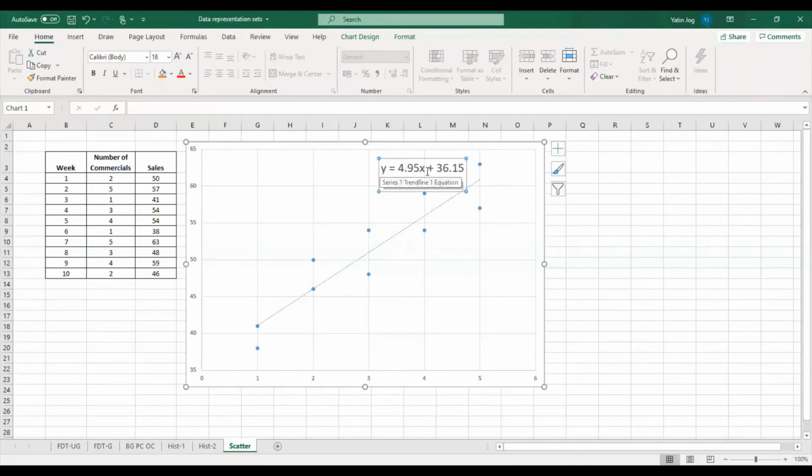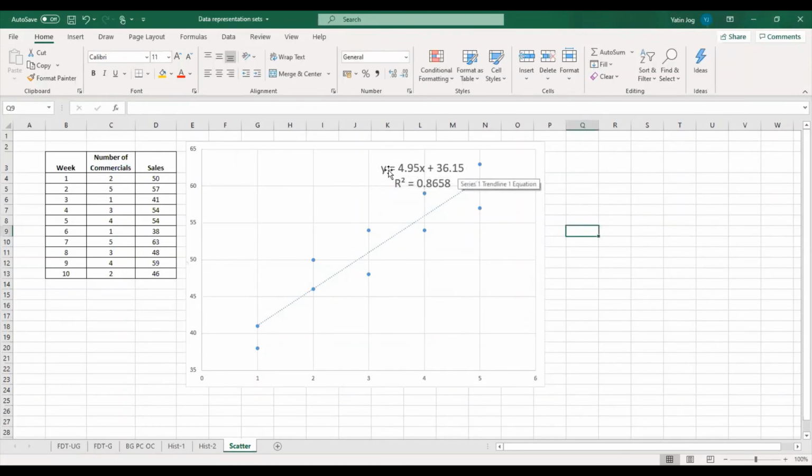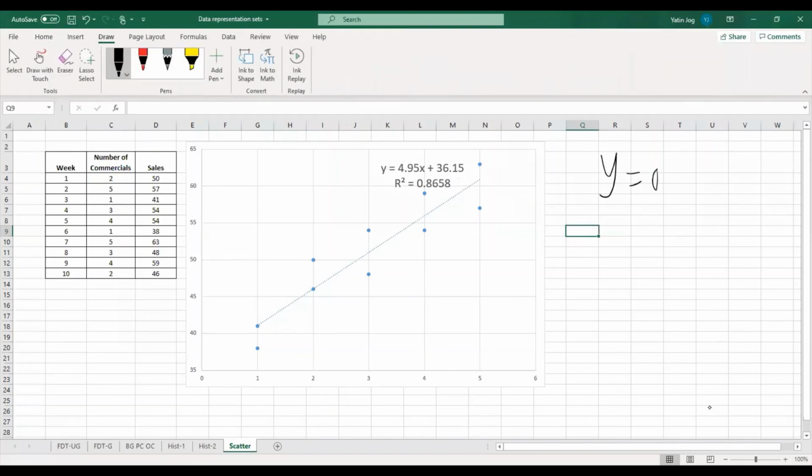Now if you look at the equation, y equal to 4.95x plus 36.15. This is the equation of a straight line, y equal to mx plus b, where m is the slope and b is the y-intercept or constant. So the slope, or the x coefficient, is 4.95 and the y-intercept or constant is 36.15. And this is the equation of this straight line.